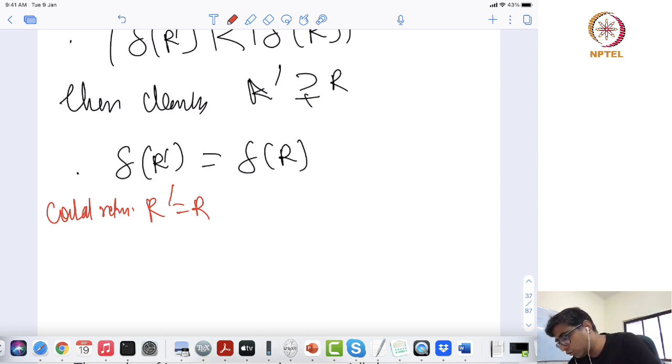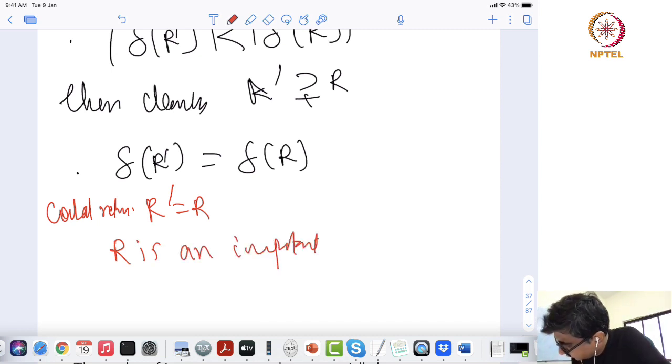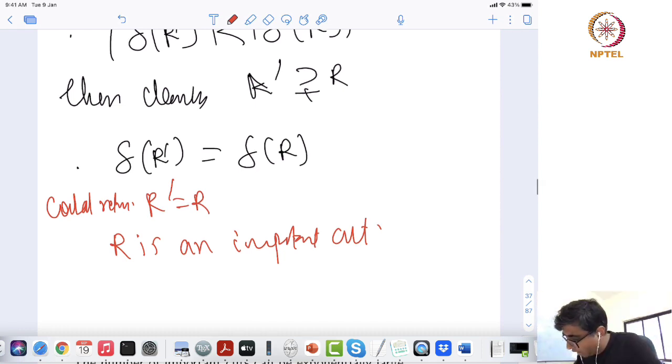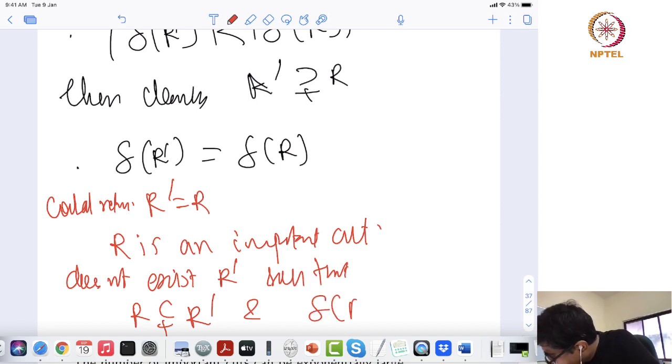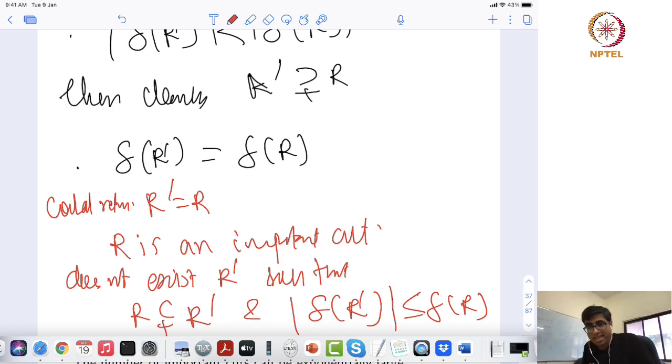But that doesn't mean that R is an important cut. For R to be an important cut, we have to say there does not exist R prime such that R is a proper subset of R prime and delta R prime is at most delta R. So we know that we cannot have strictly less, because it's going to be equal. So now what will we do?